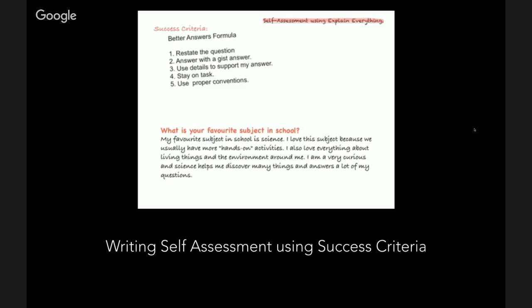She has used her success criteria, and she is analyzing a paragraph that she is about to hand in. And she is talking through it in order to assess whether or not it's ready to be handed in. In my answer, I have restated the question. I restated that my favorite subject in school is science. I've also answered the question with a gist. A gist is science, why?